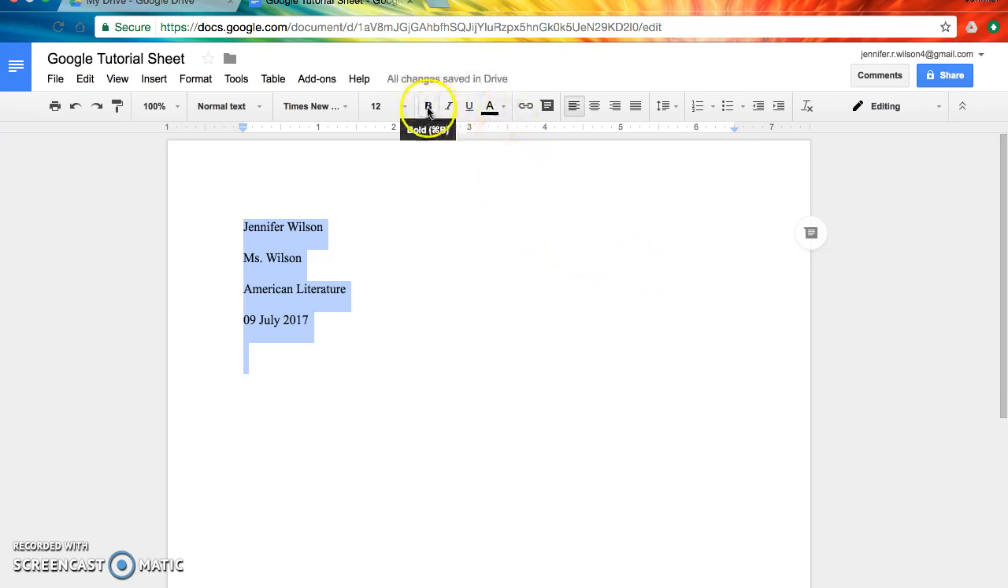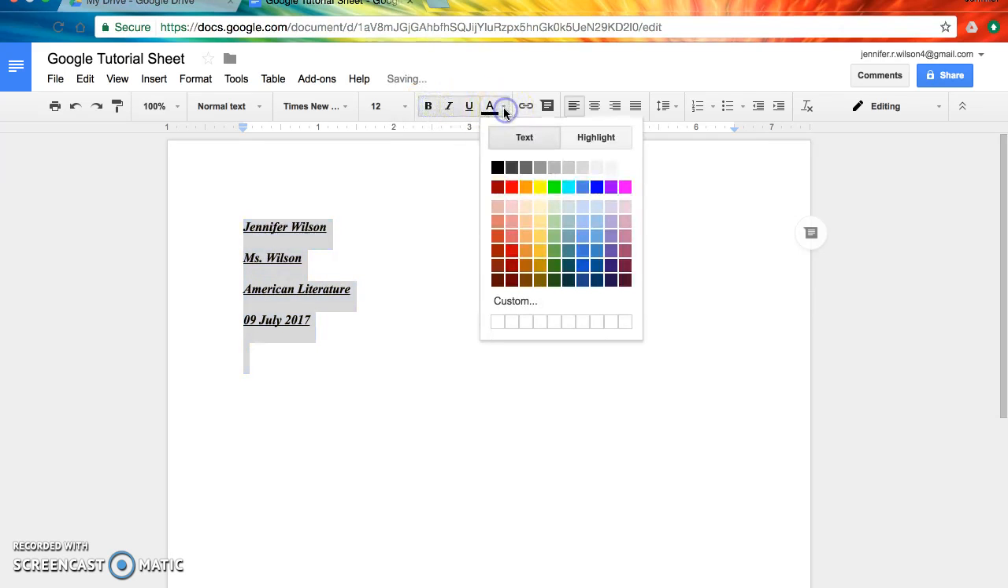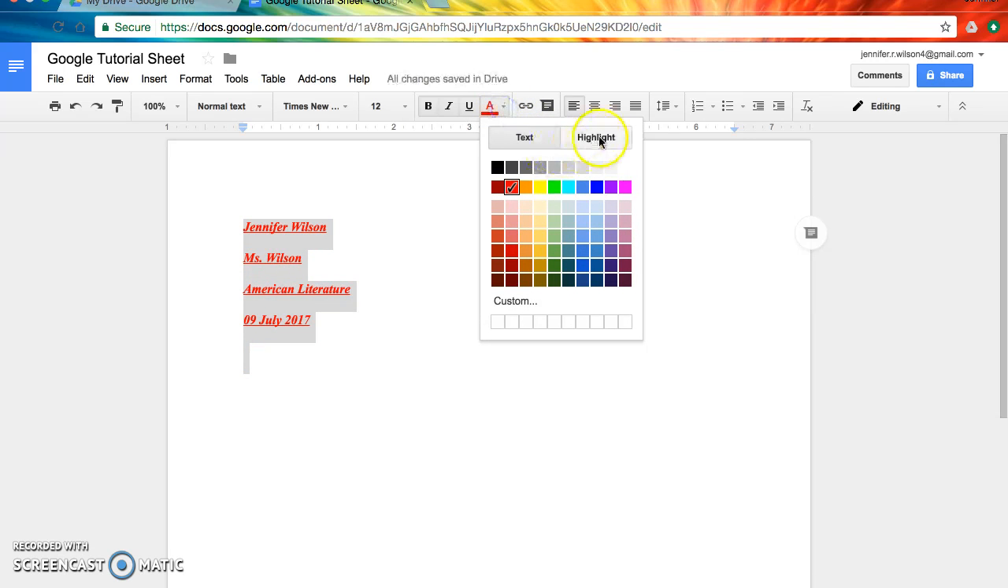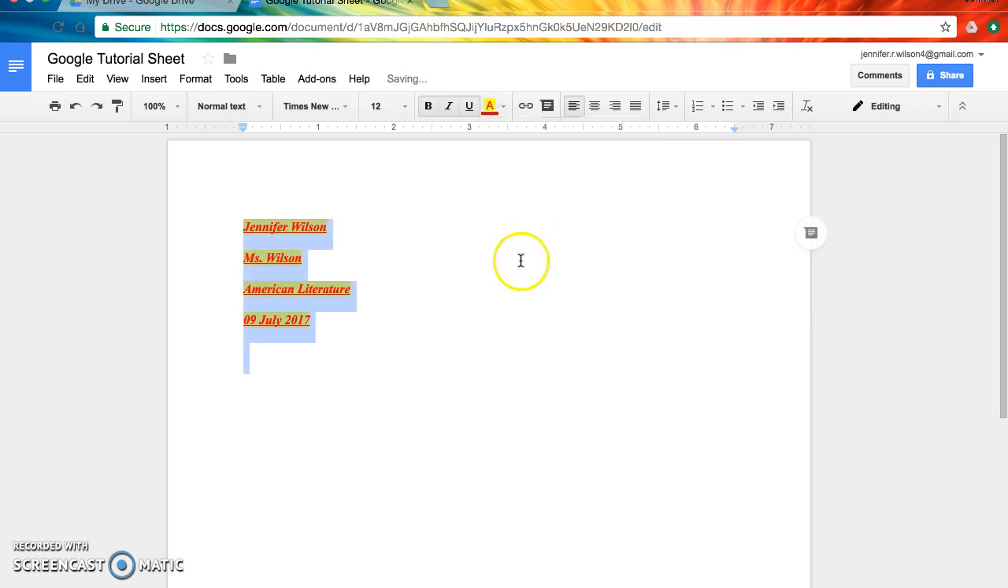Right here, as you can see, it's no different than the Microsoft Office Word. You can hit bold, you can italicize it, you can underline it, you can even change the text color, and you can highlight it. So if you wanted to have the text color red and then you want to highlight it, go back, hit highlight, highlight in yellow, whatever the case may be.